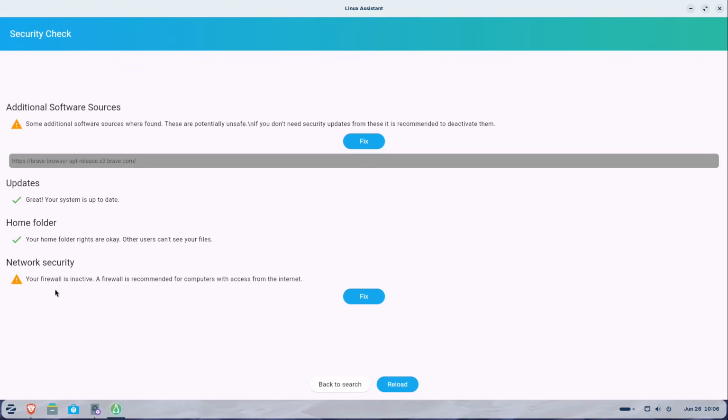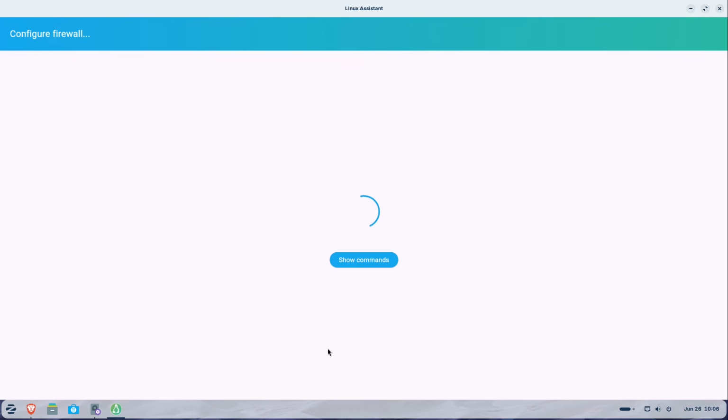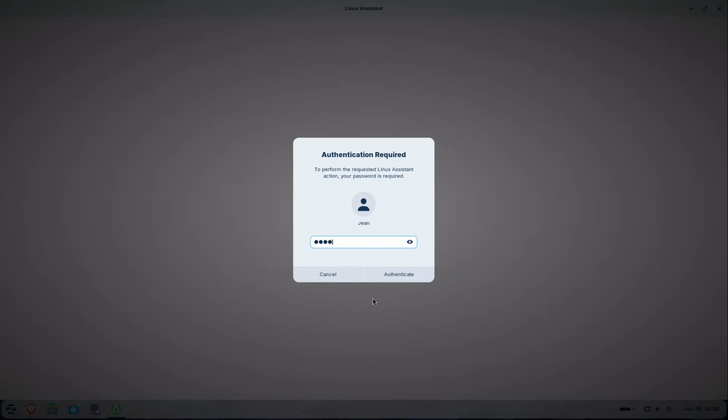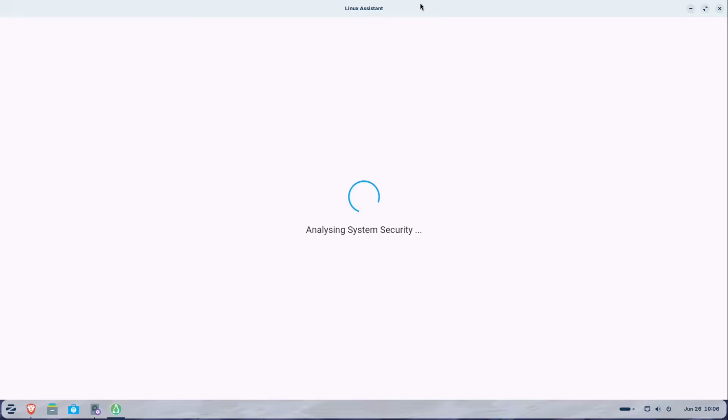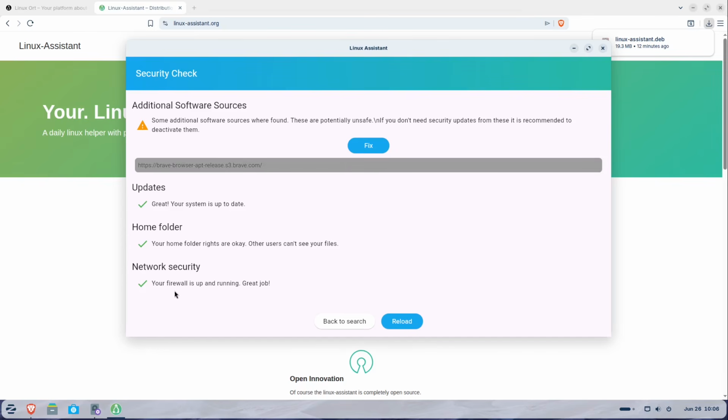Where we want to take action is the network security. Your firewall is inactive. We can activate this by simply clicking on fix here. So I go fix, I type in my password again, and then it should configure the firewall. Very nice. I type in my password again for analyzing the system security again, and then this should be done. Very nice. We have enabled our firewall.